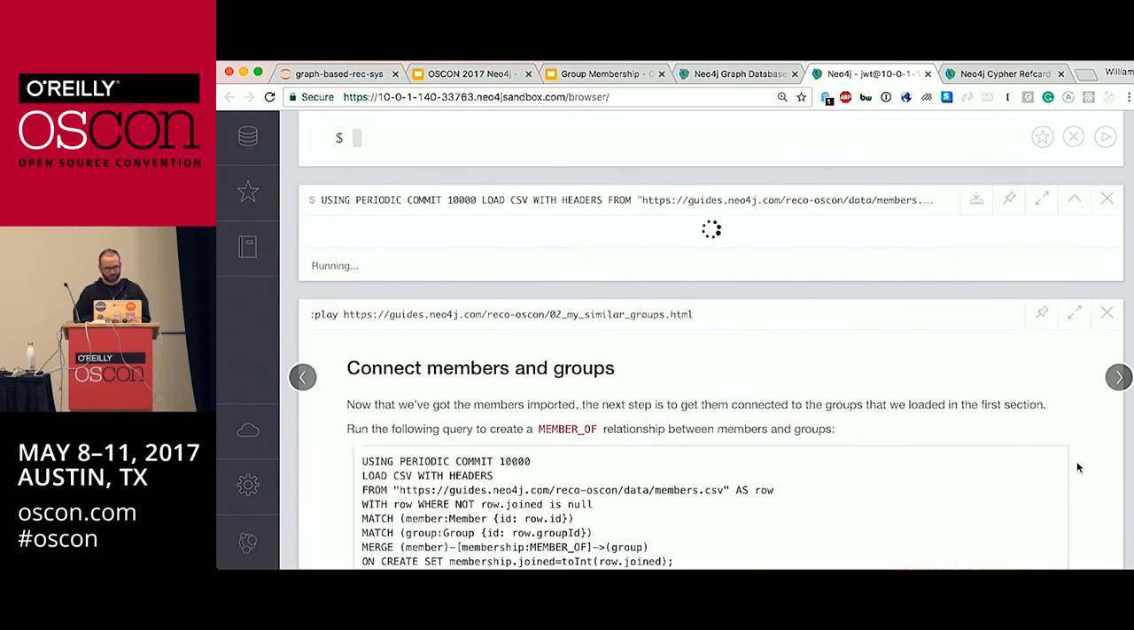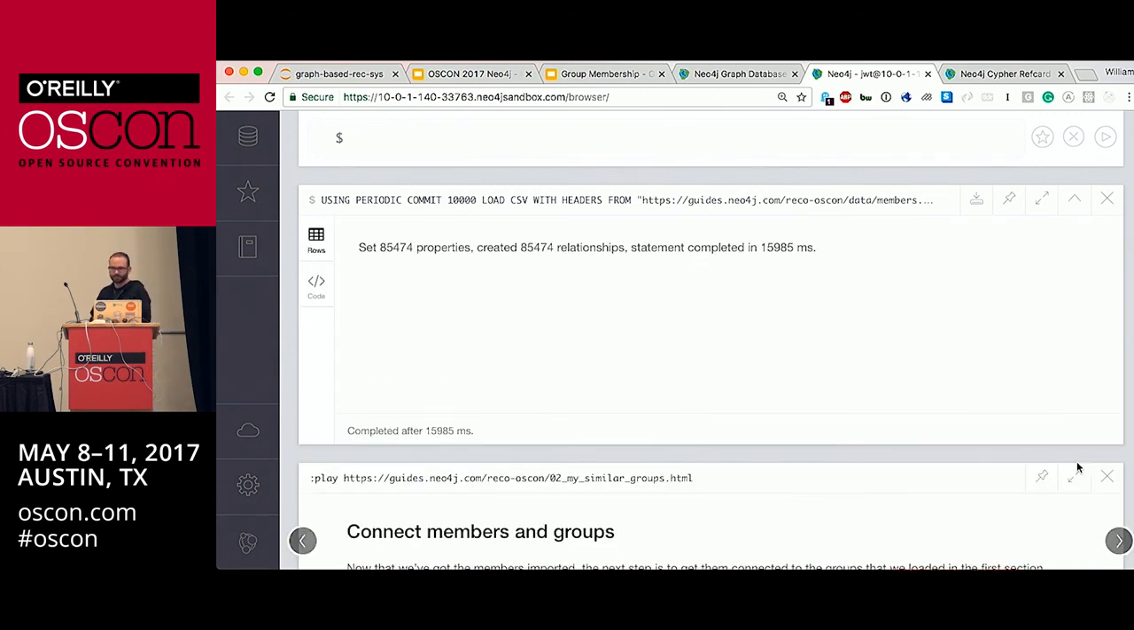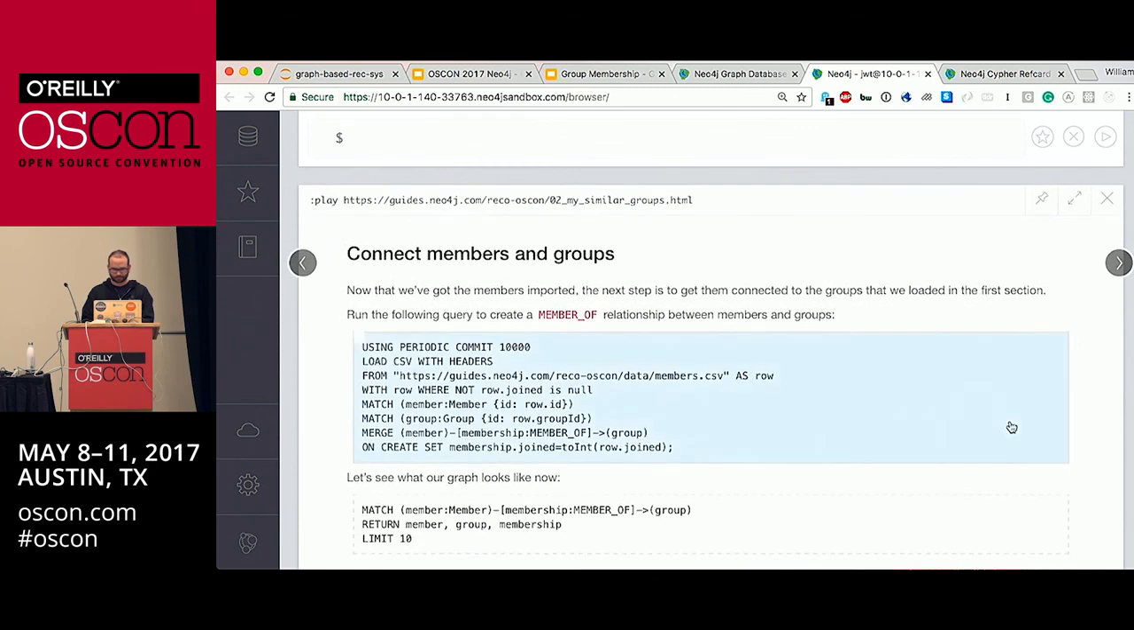Cool, so we run this, and this will take a little bit because there's lots of these MEMBER_OF relationships, right? If you think we had 32,000 members, and on average I'm going to be a member of more than one group, in this case it ends up being about 85,000 relationships.